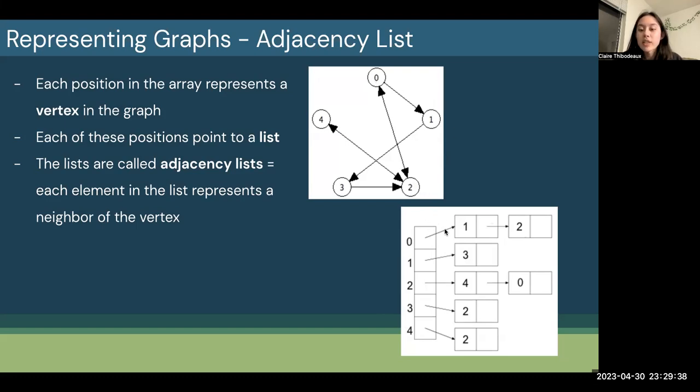So we have this 0 index, and it represents the 0 node, and it's pointing to a list that has 1 and 2. That's the adjacency list of the 0th vertex, because 0 has an edge from 0 to 1 and 0 to 2. So those two nodes represent what the other node is adjacent to.